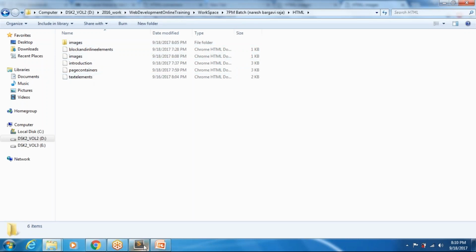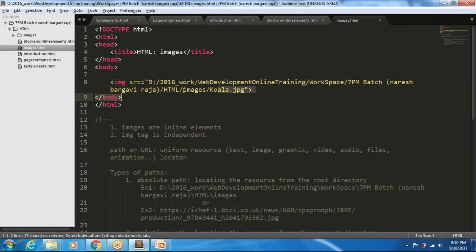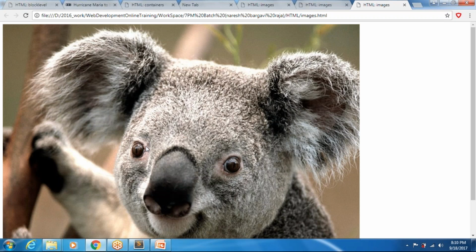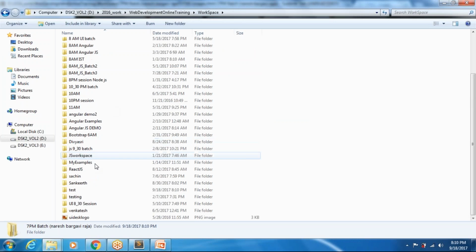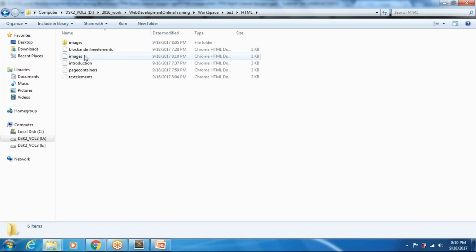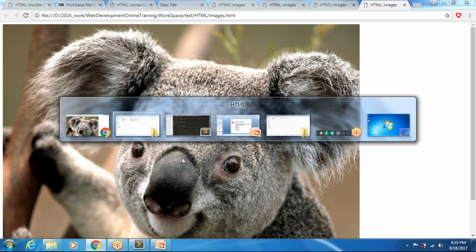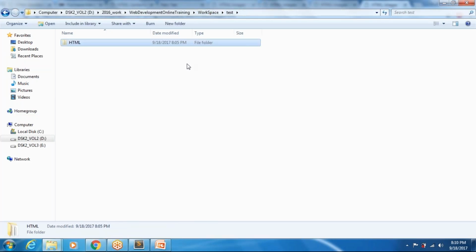I hope it will come. Yeah, it is there. Now instead of this, I just remove all this stuff, save this, and open this in the browser. You're able to access this one, right? Now let me copy this folder to some other location. Where is test? You just place it here and open your project structure. Go to your file. Still, you are able to load your image, right? So that is the advantage of accessing the images in your project structure through a relative path.